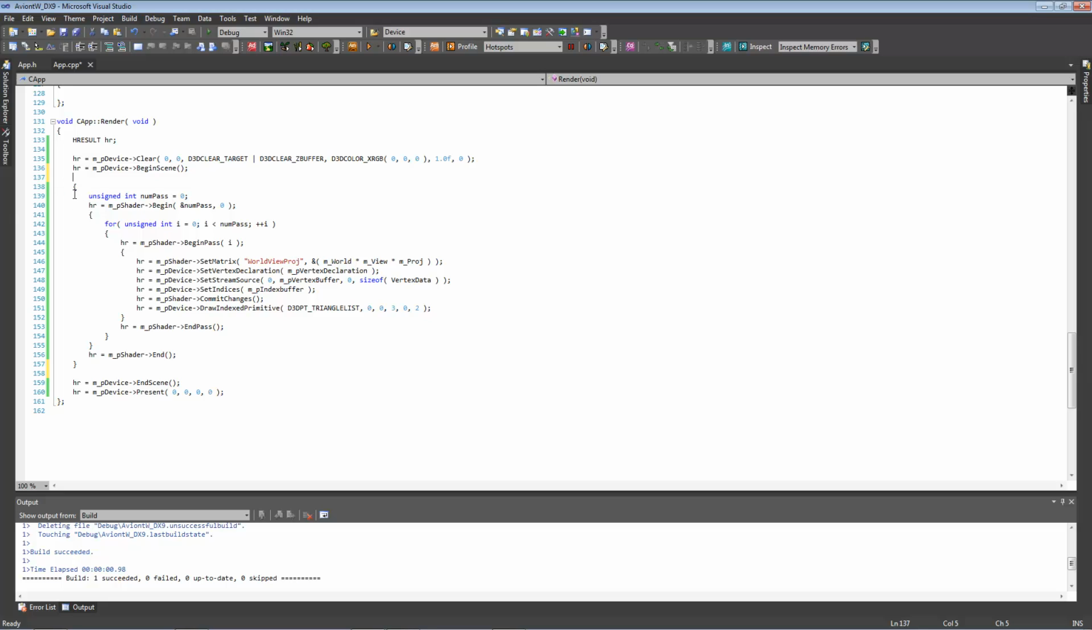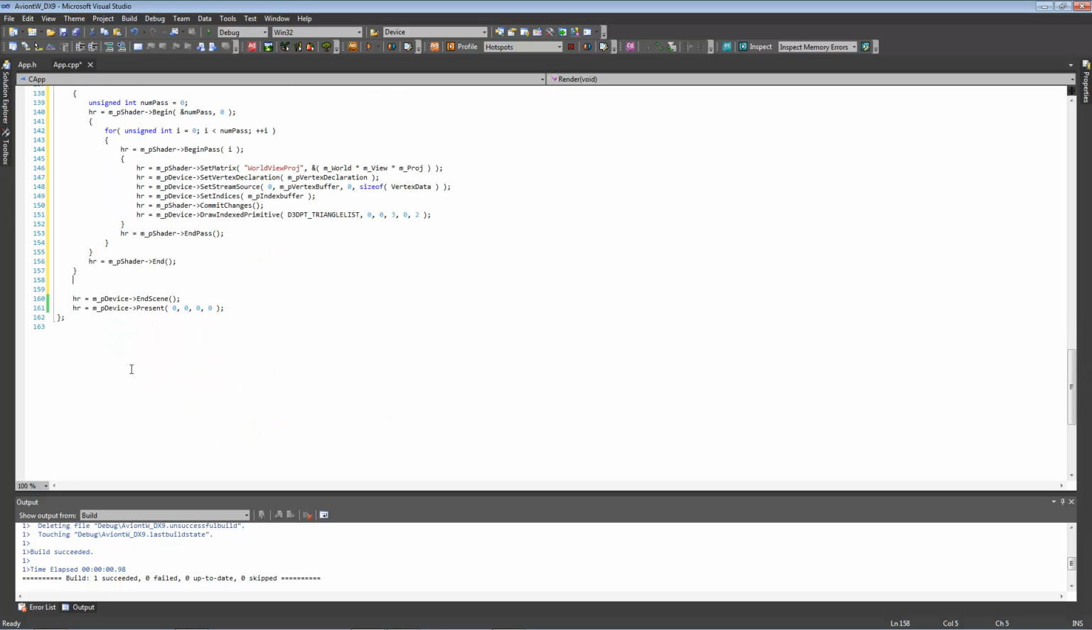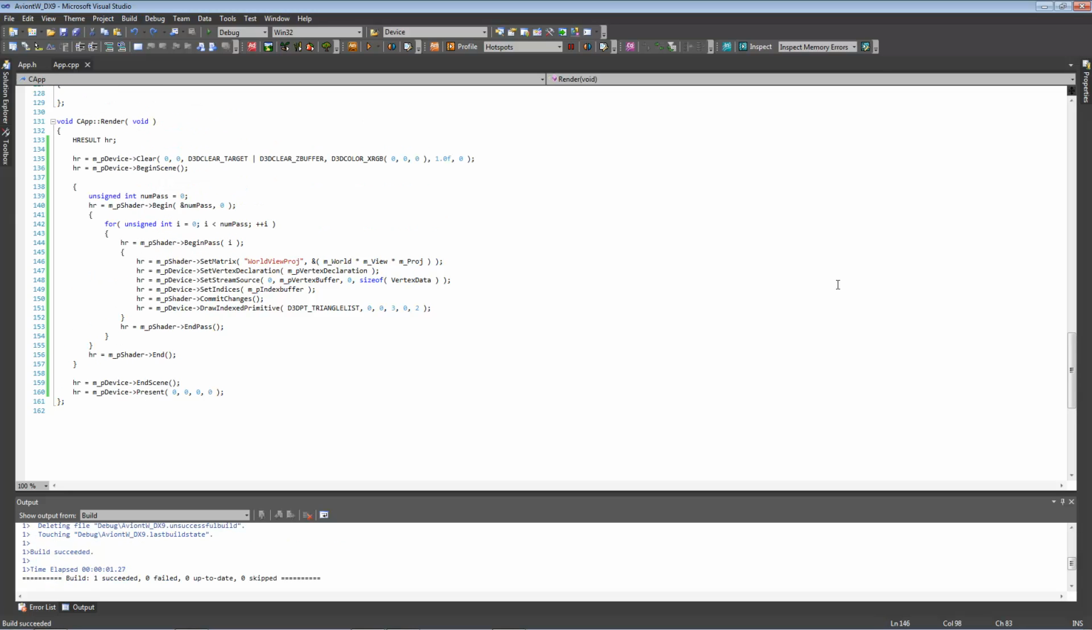Okay, so essentially per object. So if we wanted to have three triangles rendering, just copy and paste three times. They're all going to be in the same spot, but that's still rendering different objects. So now we're about ready to run it.